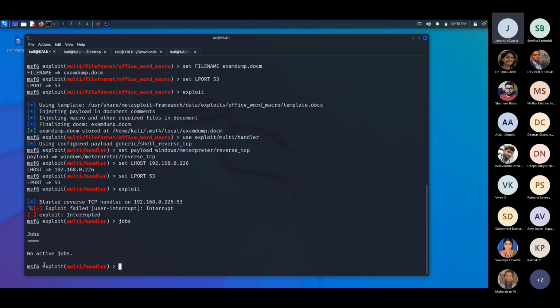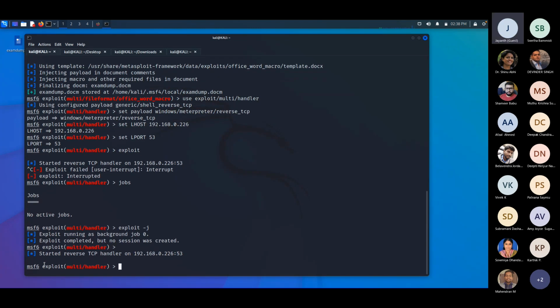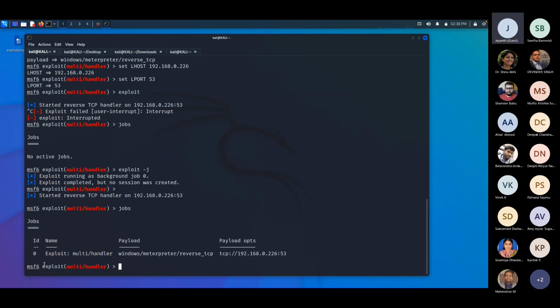So one thing that I always do when I'm running exploit is exploit -j to set this exploit in the background. Now you can see it started the handler, but it is running in the background. If I go with jobs, you can see the job is still running.